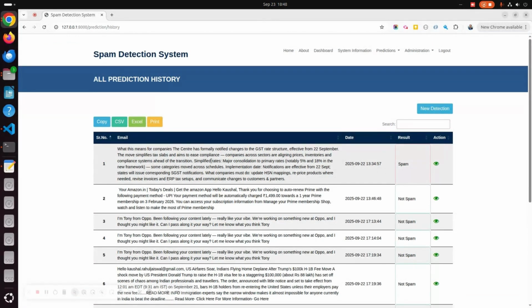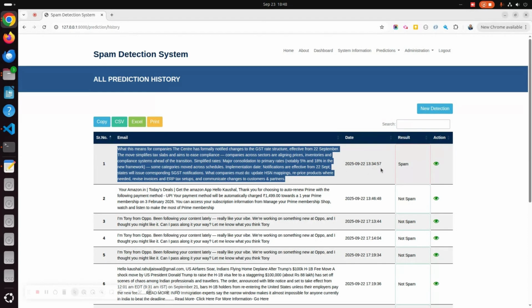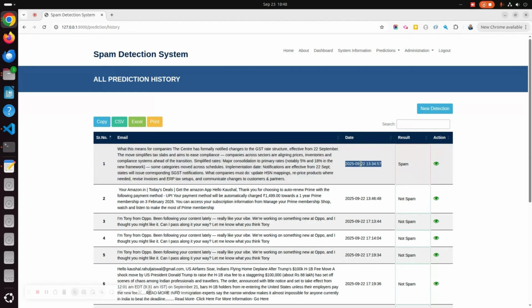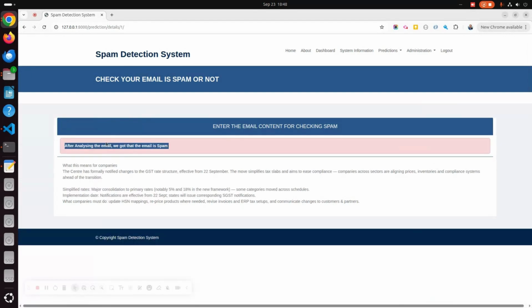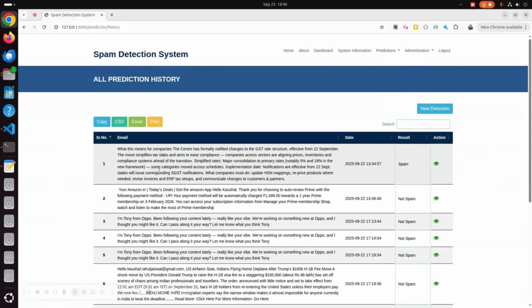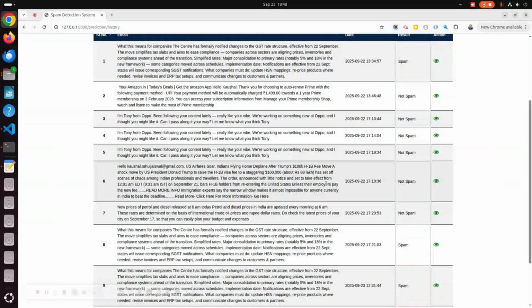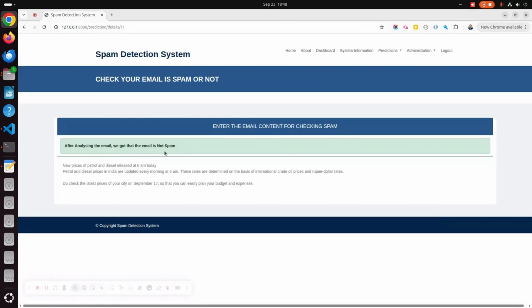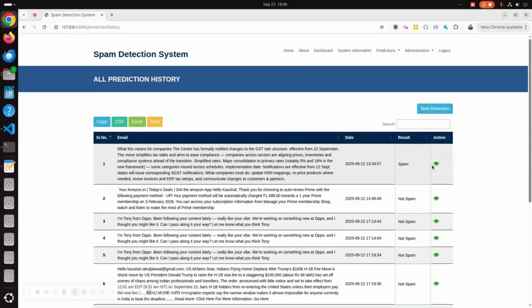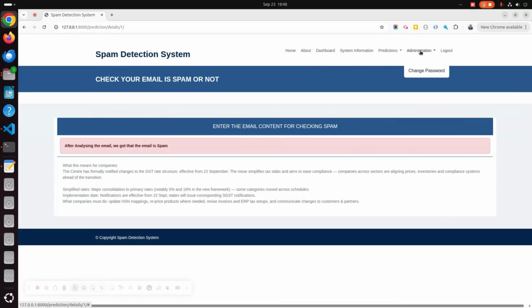Suppose we have a spam entry on this date. We checked this email, and after analyzing it we found that the email is spam. All of the emails you check will be saved inside the database, and you can check them later. You can see there is a color coding here. This is a green background because this is not spam. In case of spam, you will get a red background.